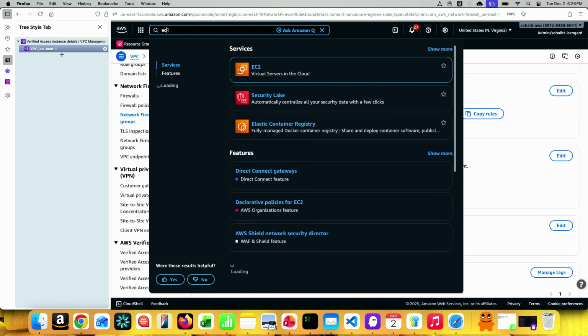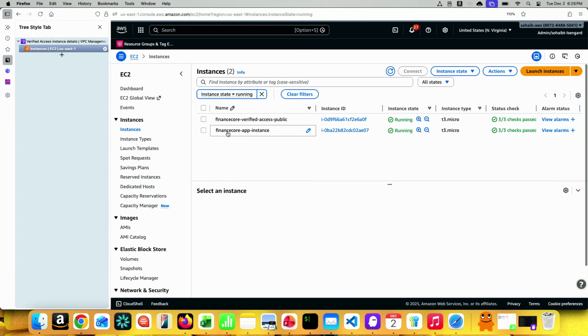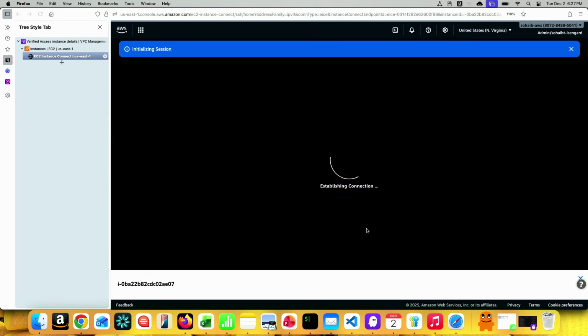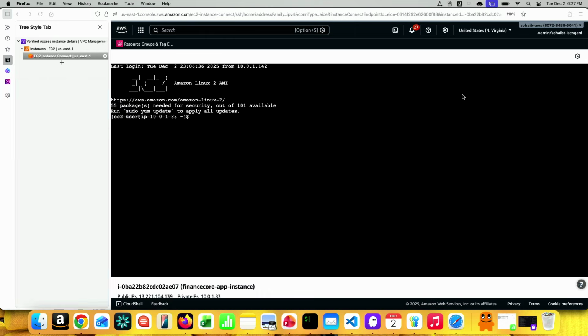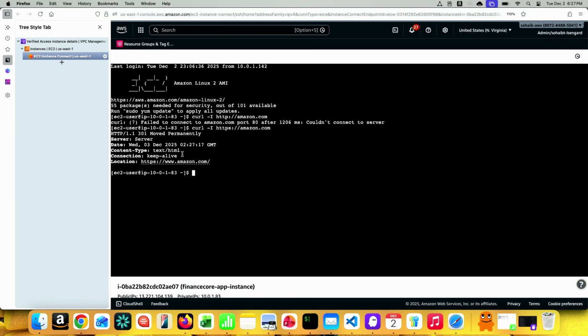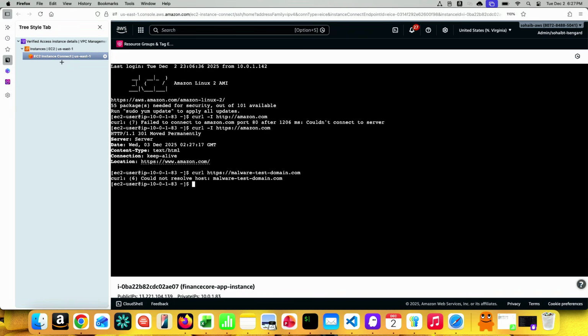And let's test these things. So I'm going to go to my EC2 console. I have my finance core application running in the subnet. So if I connect to it using the private IP, and I've copied some commands so I can run them. The first thing I'm going to do is curl amazon.com over HTTP. This should be blocked. And as you can see, this was blocked by the network firewall. And then if I try to curl HTTPS, it should work. You can see this worked. And then finally, if I try to connect to a known malware domain, it should also be blocked based on my network firewall rule. So you can see that also happened here.